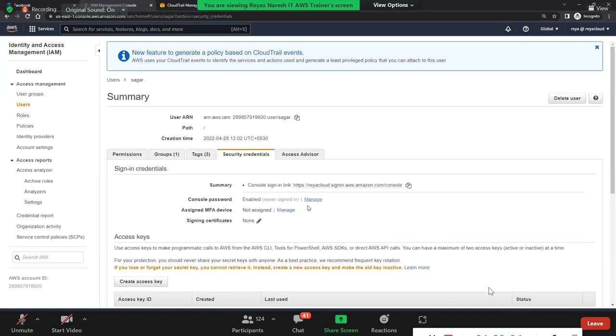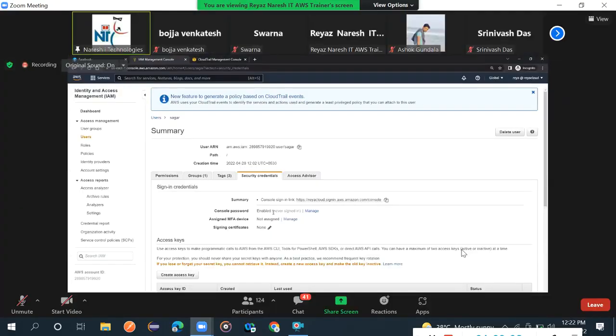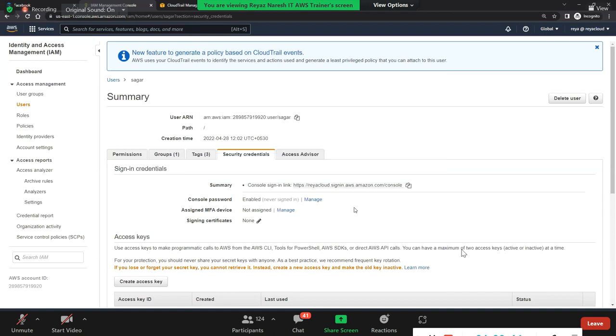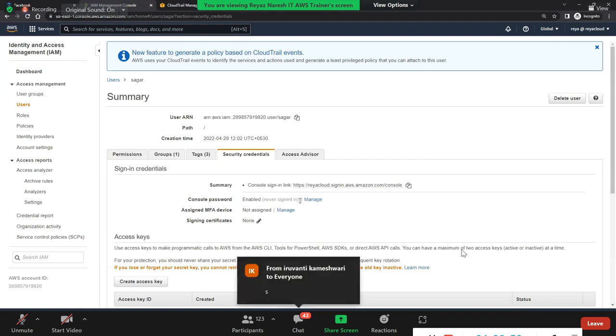And we can easily find out when he has signed in to the console. And Sagar has never signed into my console. Is this clear? Console password.